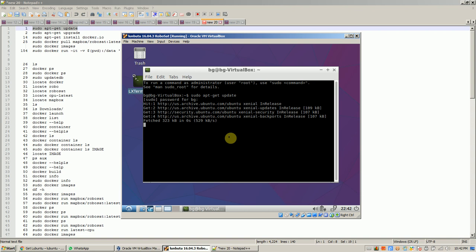This updates the list of available software to the latest versions, and then the next step will go through and compare what we have to what's on those lists and upgrade everything. Sudo apt-get upgrade.